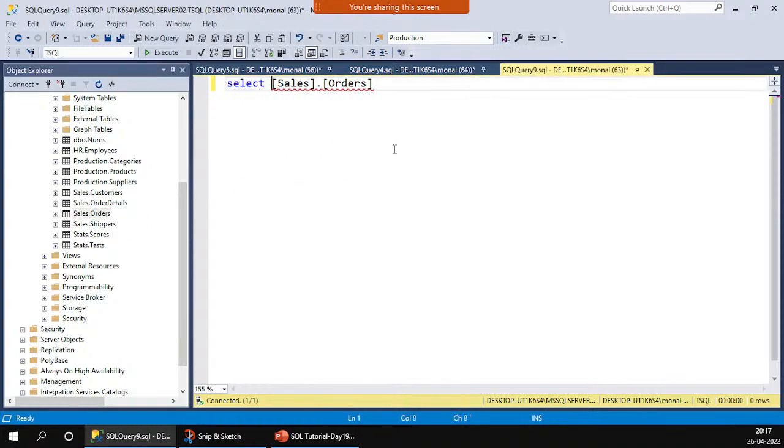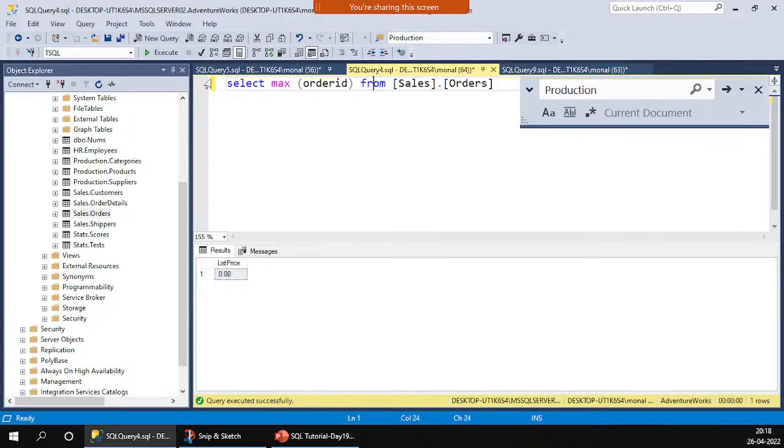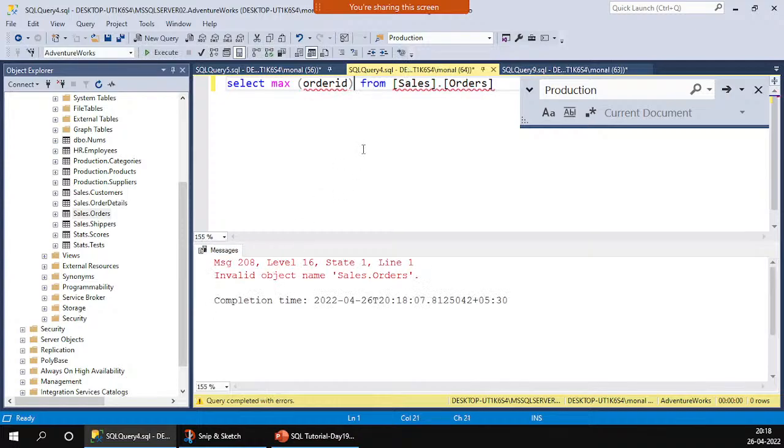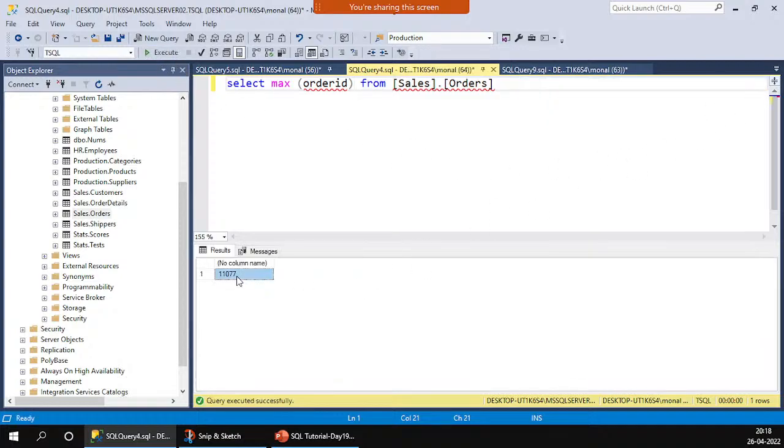Here in the SQL database, there is a table called sales order. Now what I want: select star from sales order. I want the max order and the customer details. If I want the max order, then what I will write is max of order ID. If you execute this query, we'll get the max order ID. I'm not in that database. Let me execute this one. Okay, so this is the max order ID.